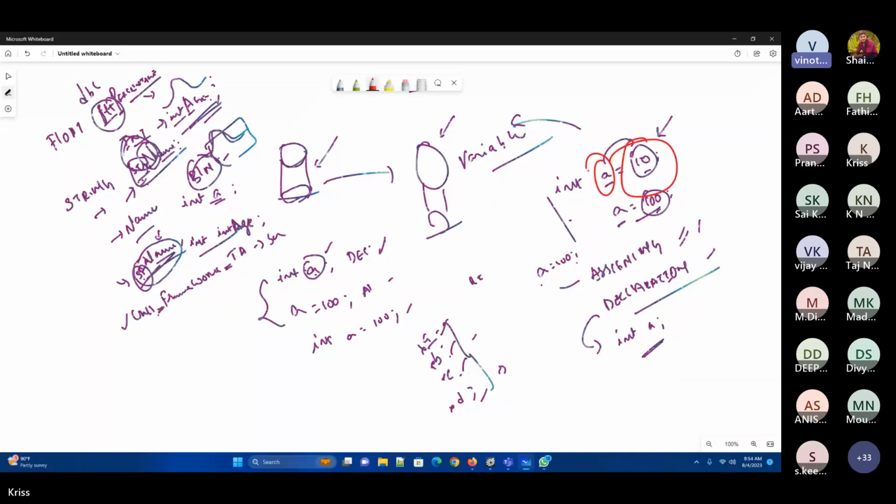So 10 is a value, and A is a variable name. That is okay, but N is a constant, integer data type. 10 is a whole number, like from your third standard math. So what is this called? Assignment.